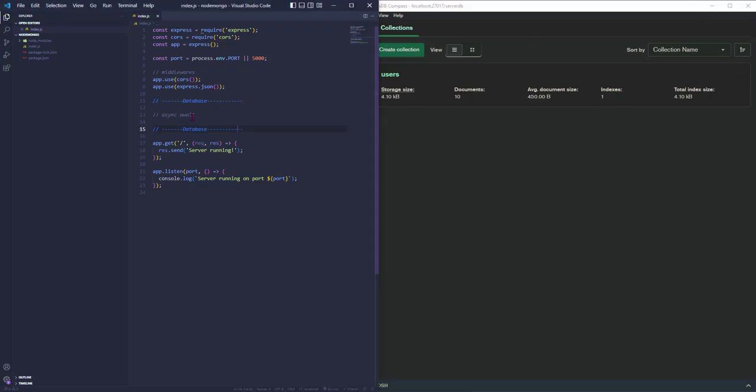First of all, in your Express or Node.js application, you need to install a package called mongodb. So open your terminal and run npm install mongodb. And after you have installed it, so let me just install it. After installing it, we can start working on connecting the database.